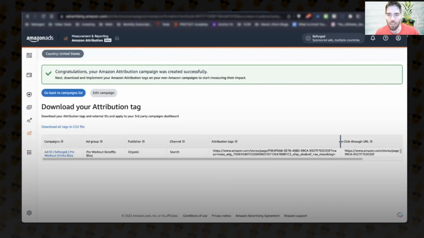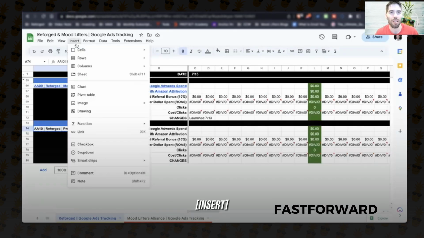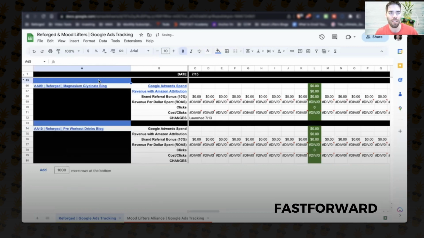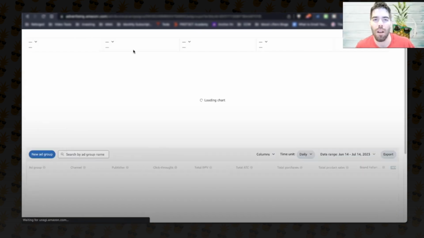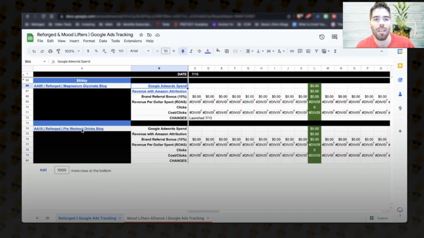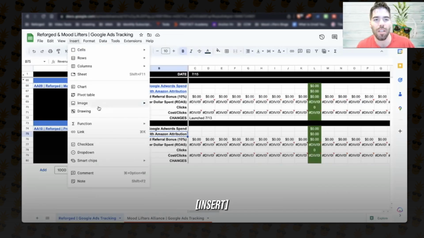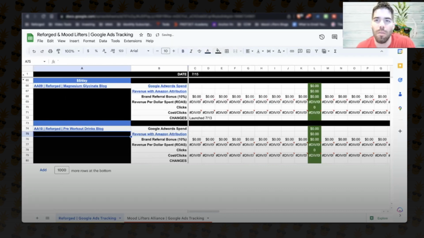Here we are with the attribution link. I'm going to take this attribution link and I'm going to post it in this Excel spreadsheet just so I have it here. What I also do is I grab this link here so I can have the direct results, and then I'll set it revenue with Amazon attribution so that I can always check it.